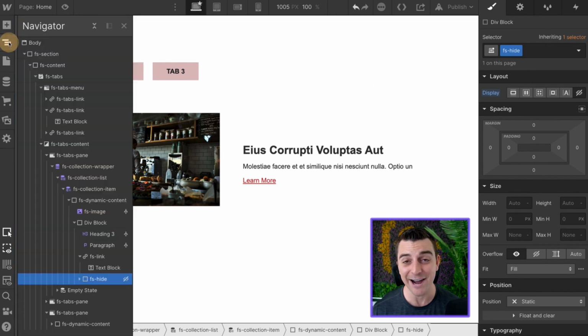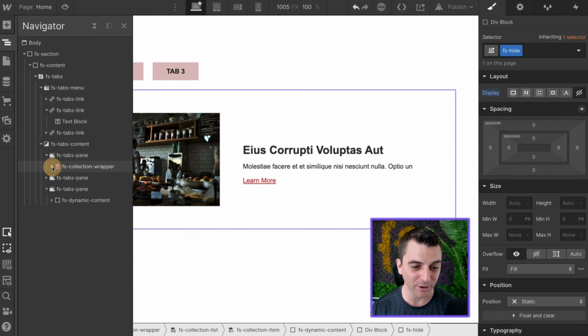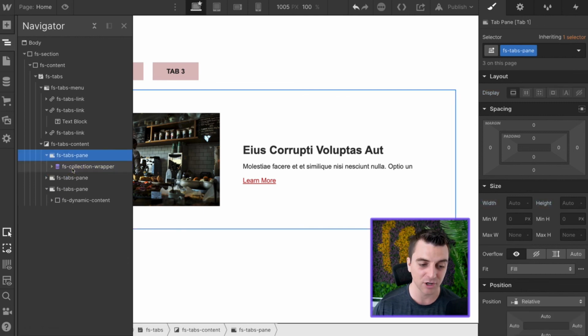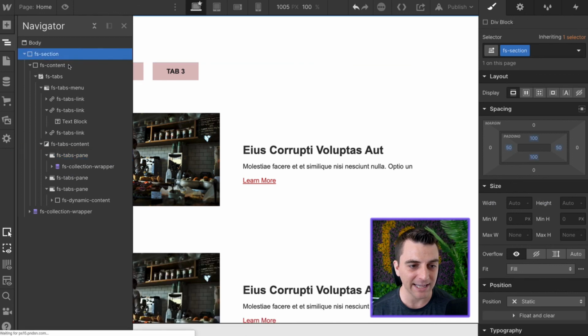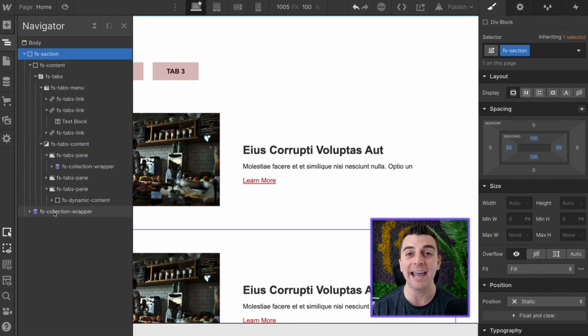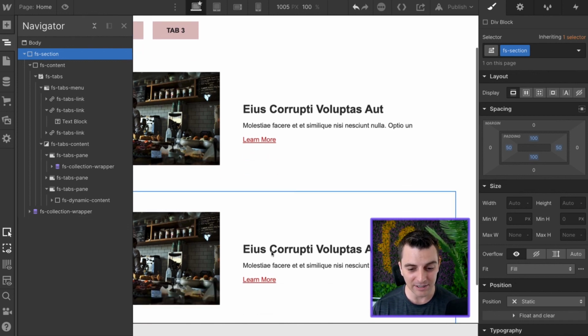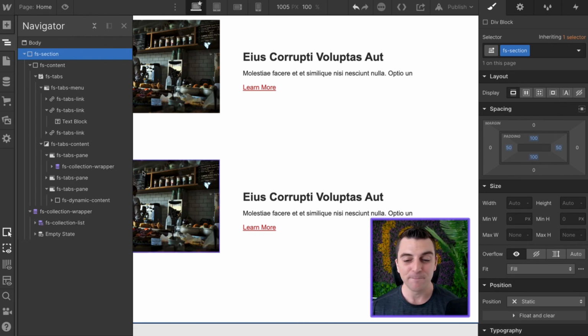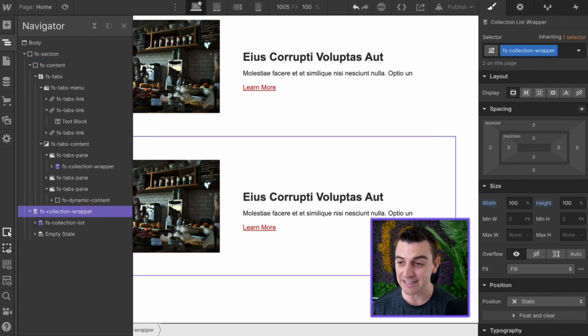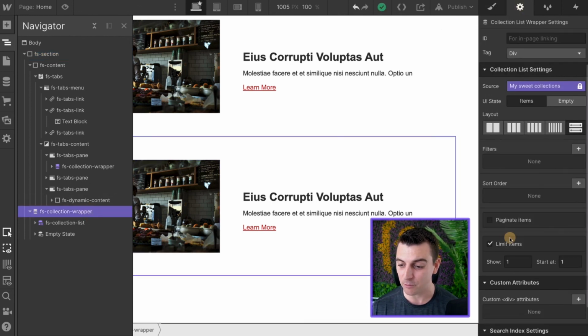Great. Now let's copy and paste this collection wrapper to the end of the page. We are going to copy this and I will paste it at the end of the section. It can go anywhere. It does not matter. We are going to hide this structure anyway. Now we need to apply one more class and we need to show all the items that we want in this feed. This collection list is essentially working as our feed.